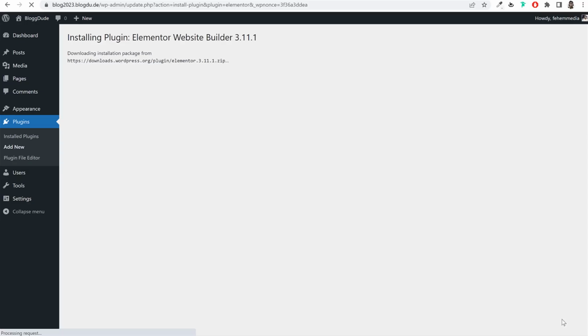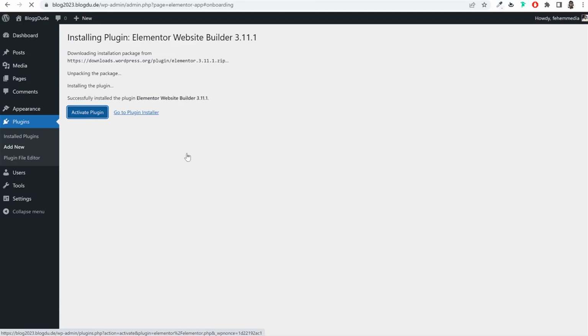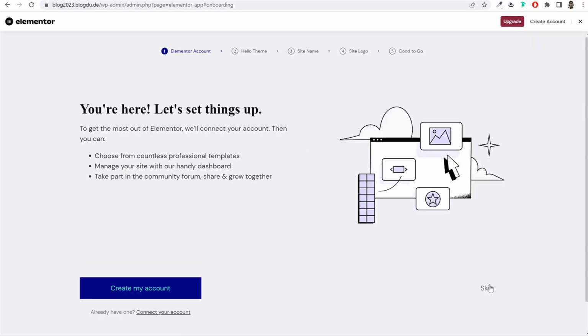Click on that button and Elementor will be installed on your website. Once it is installed, you can go ahead and activate this plugin. So click on activate plugin and you will see a welcome page. You can skip this thing.